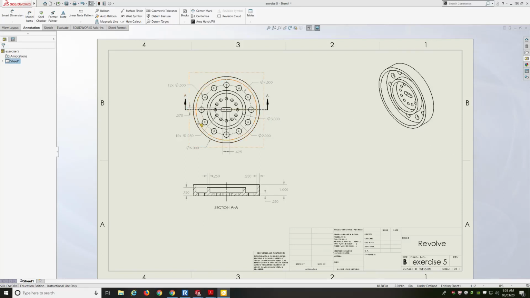All right, so this exercise 5, which is the revolve, we're going to talk about how to put it on paper space, or how to put it on paper to create a drawing, and how to get this section view.